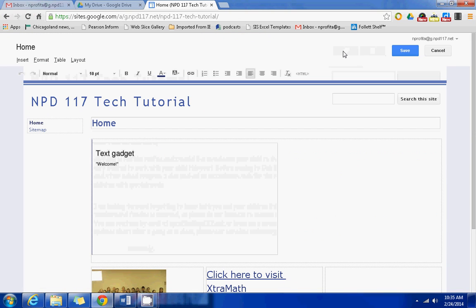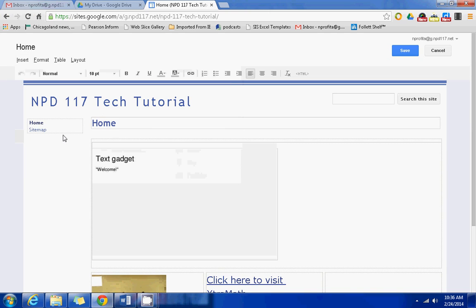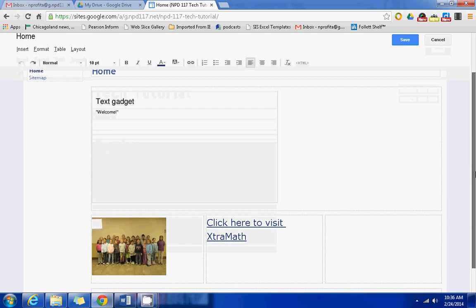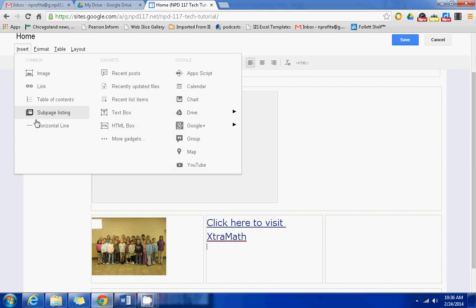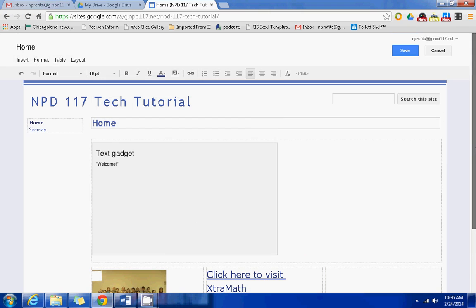So going back to the edit button here, I'm going to go back to the insert tab. We've talked about how you can insert an image, you can insert a link. In most cases you're not going to need a table of contents or a subpage listing. If you wanted a horizontal line to appear anywhere, you would simply select the spot where you want the horizontal line to appear, and then go to that insert horizontal line, and it just simply places a line separating two different spaces within the website.